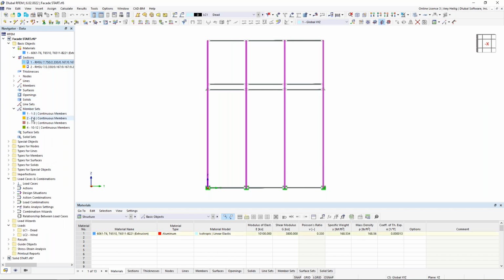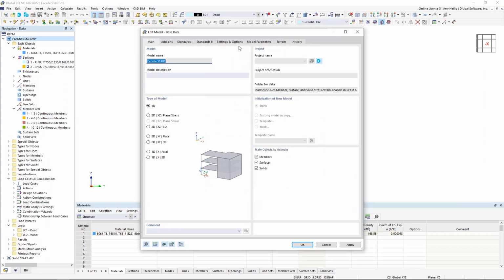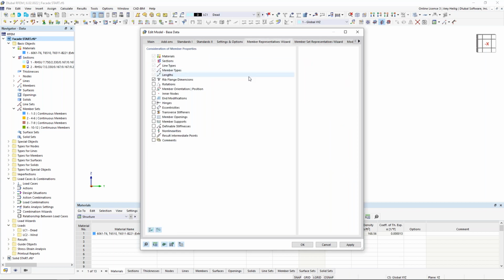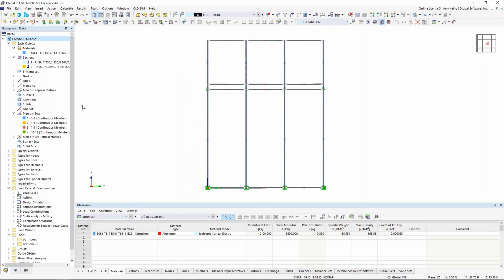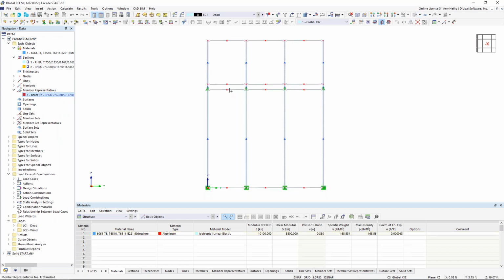I also want to go back to our base data here by right-clicking on the model name. Under the settings and options, I'm going to go ahead and turn on the member representative and the member set representative. So notice we have a couple additional tabs up here at the top. What the program can do is group together members that have similar materials, cross-sections, lengths, as well as several other options here. Once we activate these member representatives, we also see them available over here on the left-hand side. And if I turn this into wireframe view, we'll also see those red and blue symbols here, kind of grouping those similar members together.